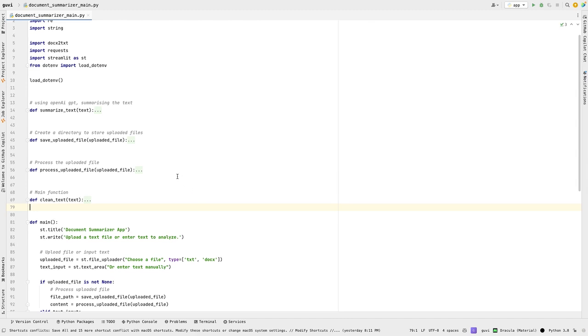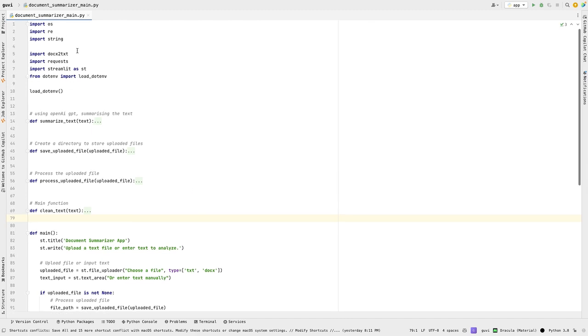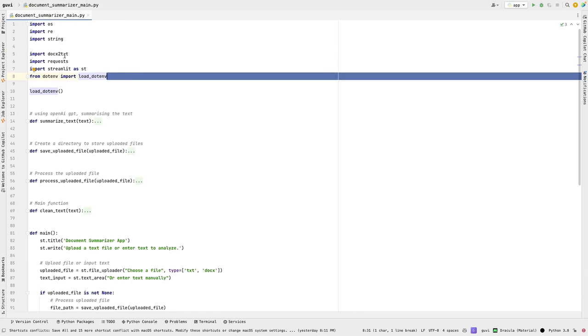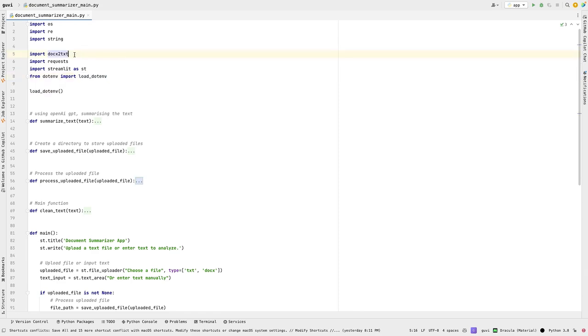For that, we are importing certain libraries. First and foremost is our hero, the Streamlit library. I imported this Streamlit library with a short name, st, and then I have a library called docs2txt. You need to install all these libraries. docs2txt will read the docs file.